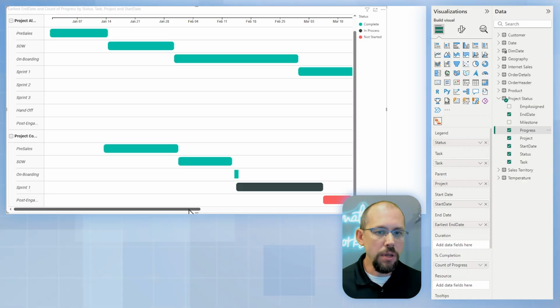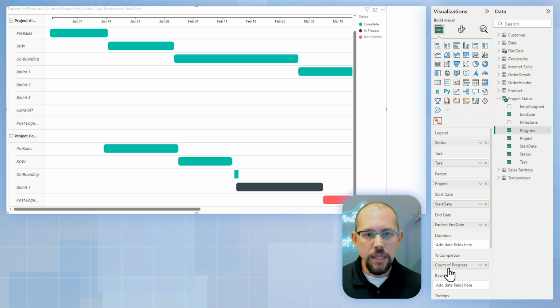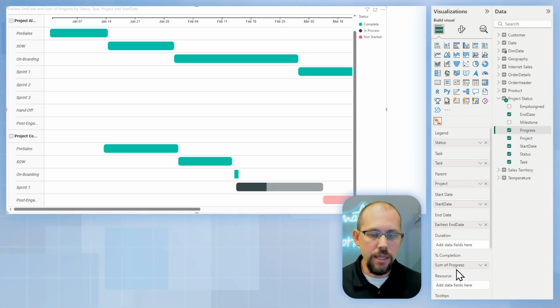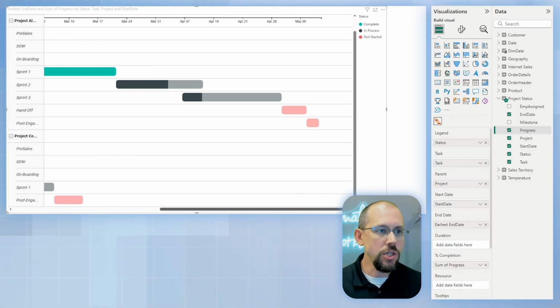Now, a couple of things. Actually, I see it's messing up. This count of progress should not be a count. It should be sum. So I'll just put that in there. The count was wrong. And you'll look at this here, and it starts to look pretty good.